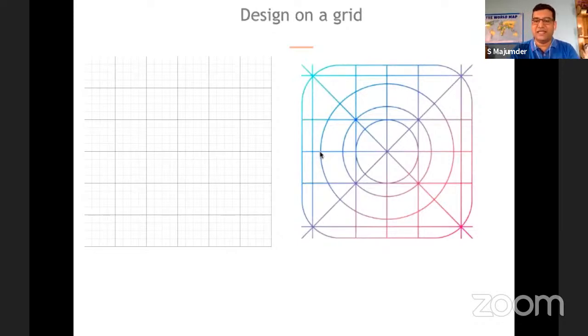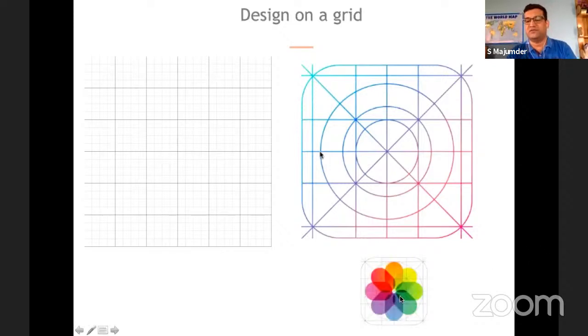Like this complex grid is very famous because Apple used this grid for their Apple Photos icon. So grid is a very good alignment tool. It can help very much.